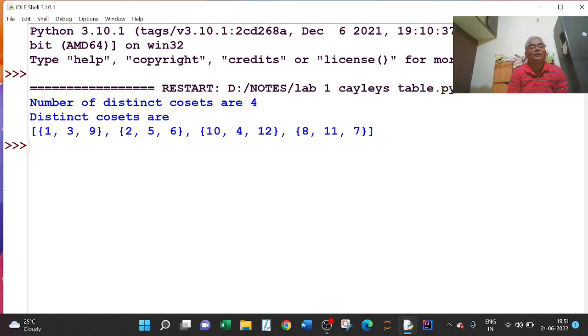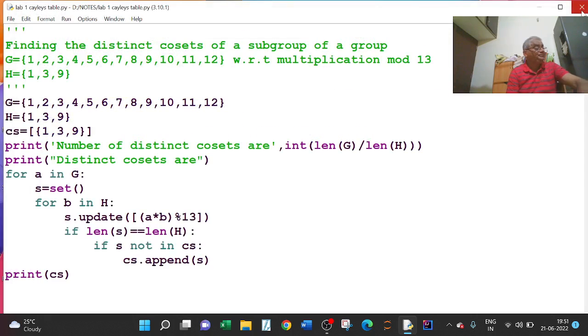Those distinct cosets are 1, 3, 9; 2, 5, 6; 10, 4, 12; 8, 11, 7. Okay, thank you. I'll stop here.